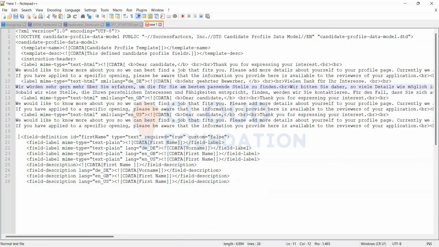Similarly, how we do it in other examples, it is going to be the same field definition. First name, what kind of type it is. It's a text field. Whether it's mandatory or not, required, true or false. Custom is true or false. Since it is a standard field, it is false.